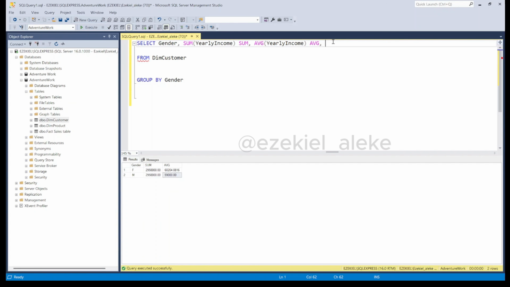So we can just say count of yearly income. So just use count, then the same yearly income, and the name as counts. Let's execute this. So you can see, okay, now we have 50 male and 49 female, and that's why the average yearly income is actually higher than that of male. Okay, so now you can see the reason why this is higher.